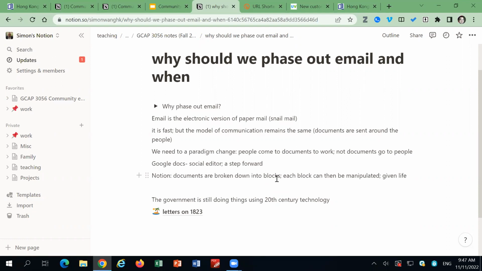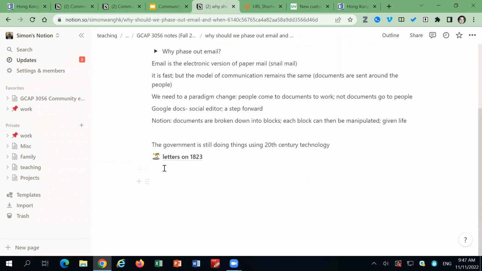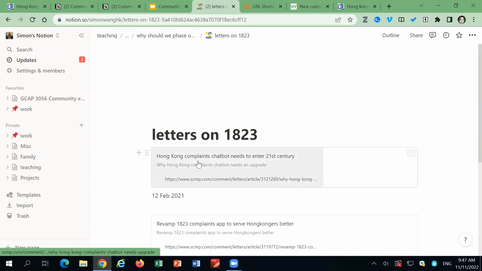Because when you have a platform like this, you can start manipulating text and adding more metadata to it. So the communication and processing of information can be assisted by the computer to some extent. All right, so this is what we're trying out in this course.